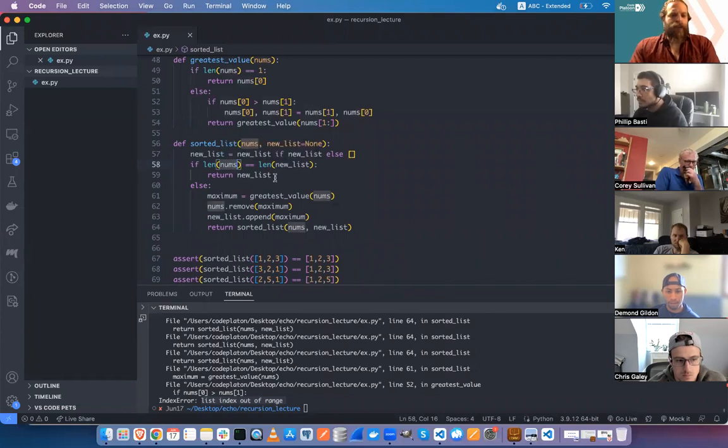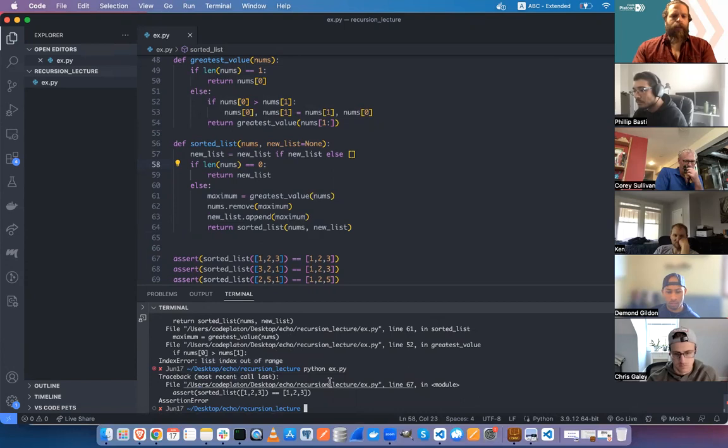So what is our new base case going to be? If len nums equals 0. Yeah. Okay, so let's try this. Okay, so we got an assertion error.